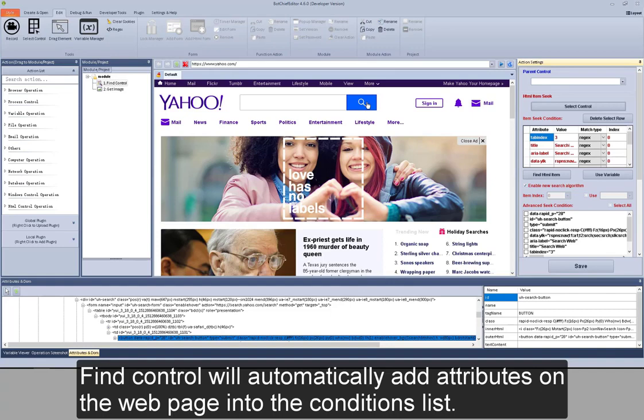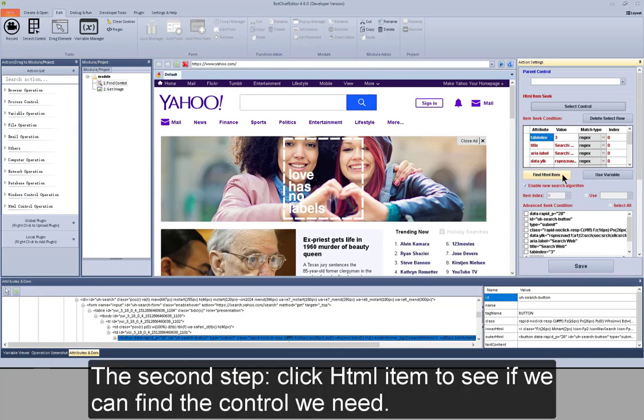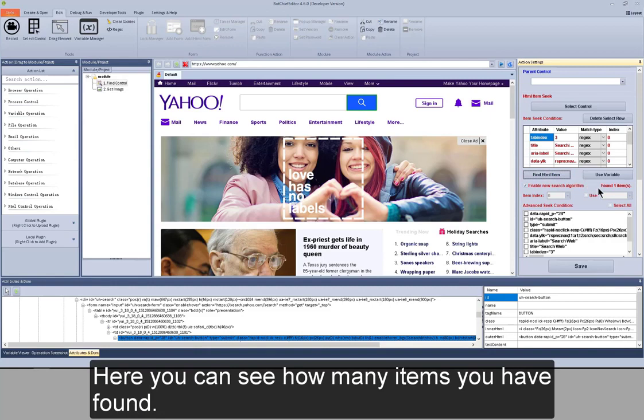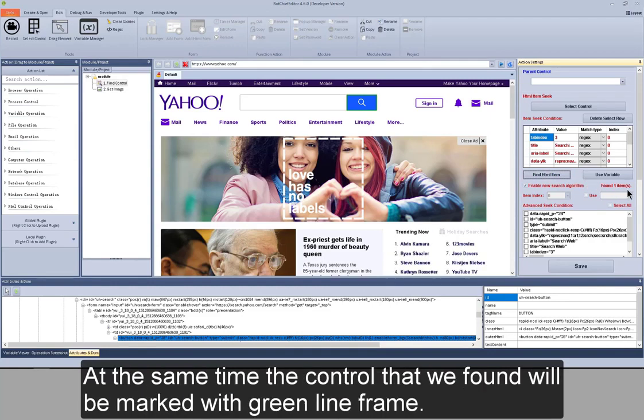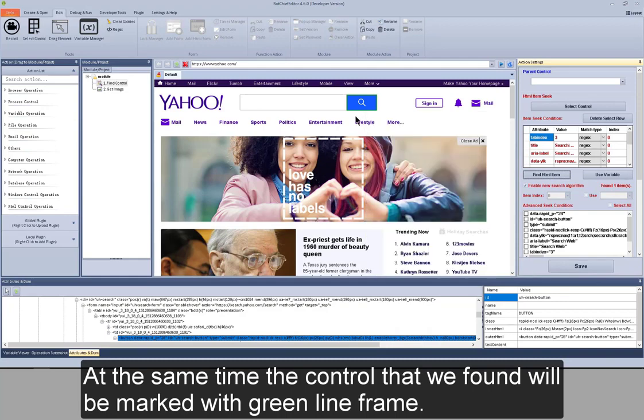Find Control will automatically add attributes on the web page into the conditions list. The second step, click HTML item to see if we can find the control we need. Here you can see how many items you have found. At the same time, the control that we found will be marked with green line frame.